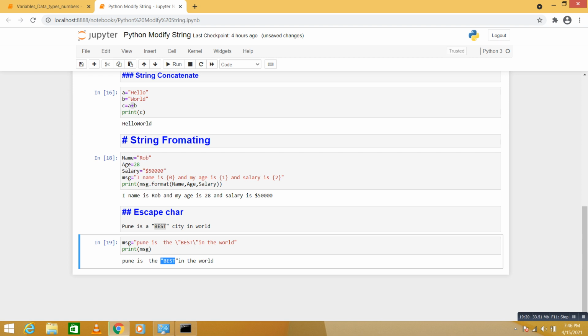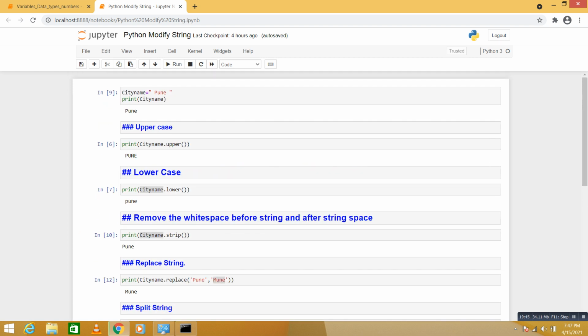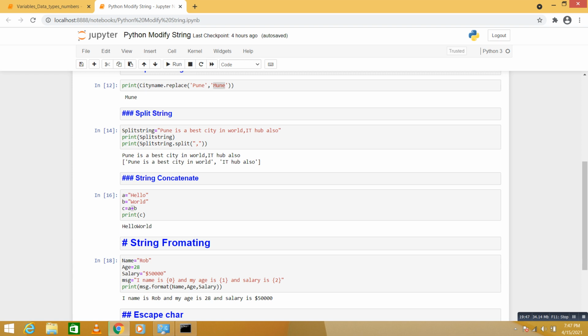These are the string methods which we are going to cover in pandas also, because the pandas library is more related to data manipulation. It is a data manipulation library. So in that pandas library session we are going to cover each and everything. I think this is a very basic session, and it is enough to know how to handle strings in Python. So that's it for the string session.